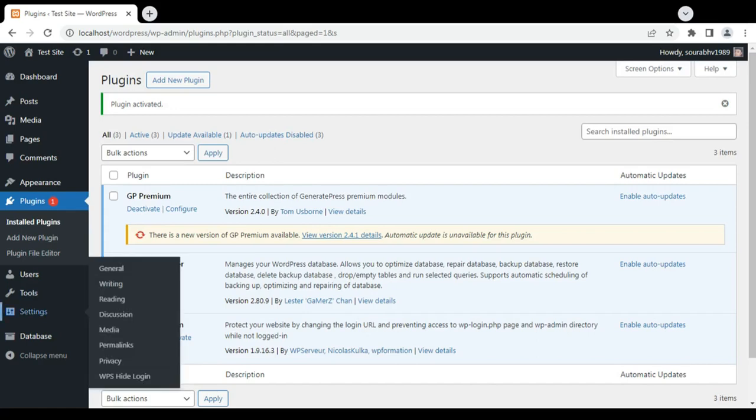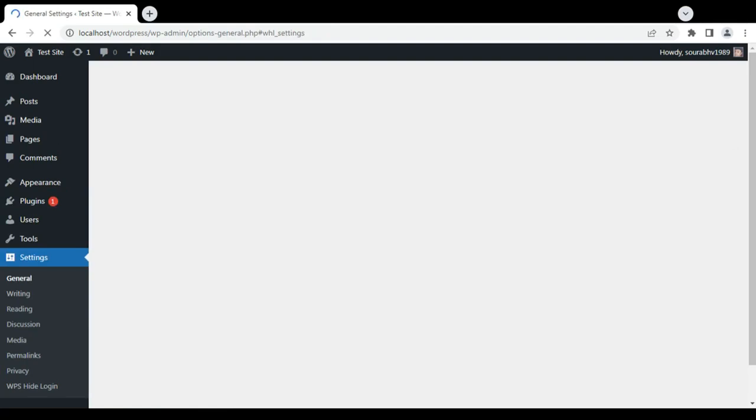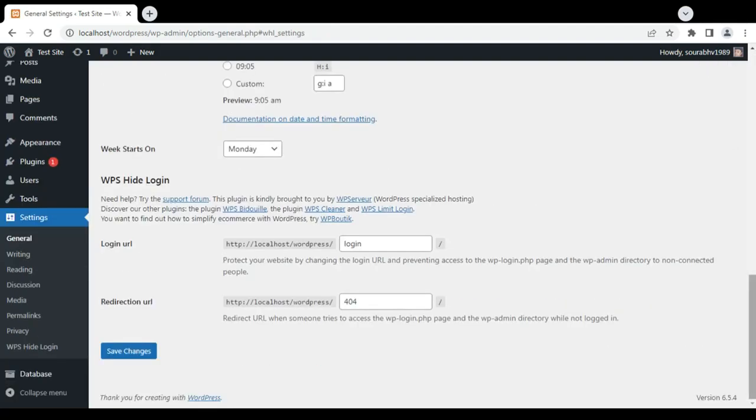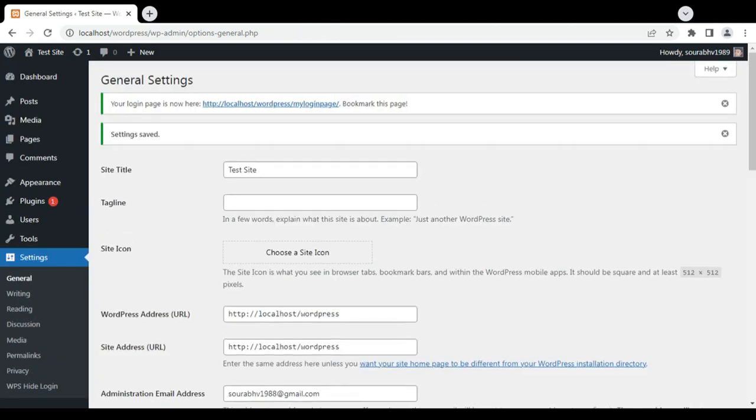Now what you have to do is go to settings, and under settings you will find WPS Hide Login. Click on it. In this page, go to the bottom of the page here, and here you can enter whatever login page you want. For example, I am entering my login page. So this will be my login page from now on. Just click on save changes, and see your login page is now here, and this is showing the URL which you can use for logging into your WordPress website.